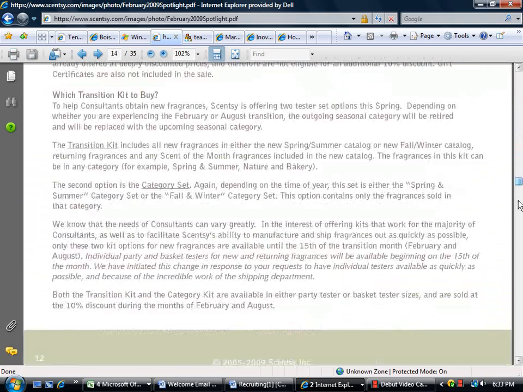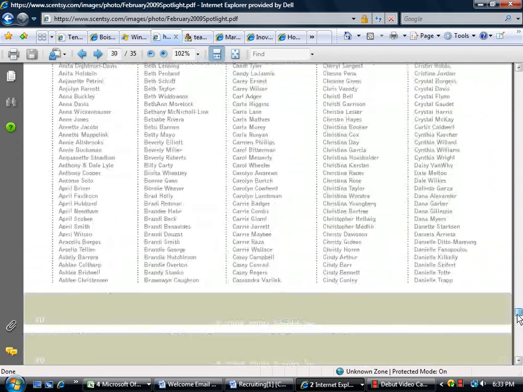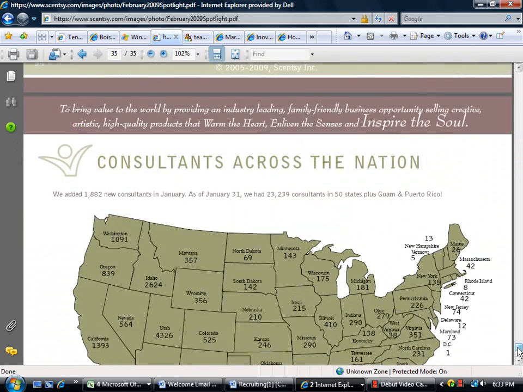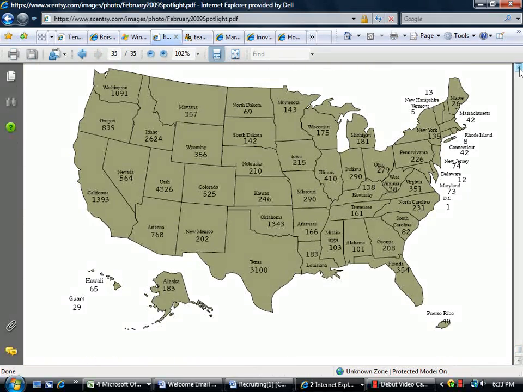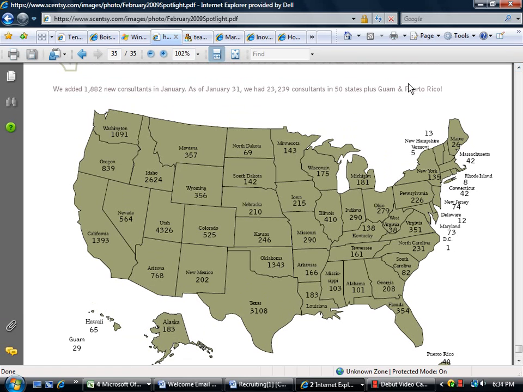And then the very last page every month is this map that shows you how many consultants are in every state across the country. So this gives you a sense of how the consultant base is growing and developing over time. Okay, so it's a useful tool also as a recruiting tool to talk to people about.